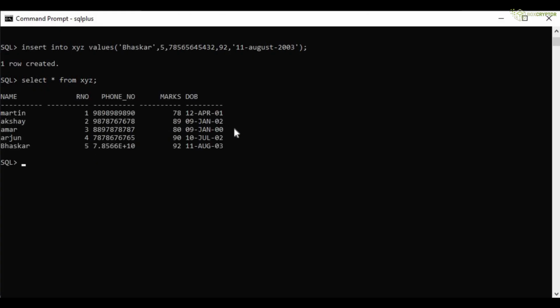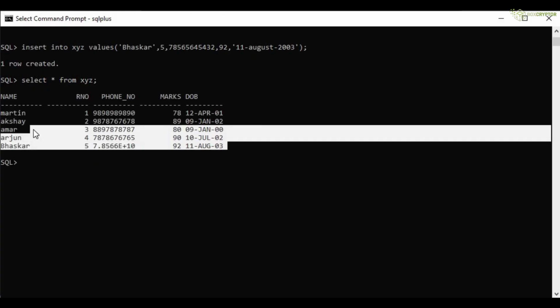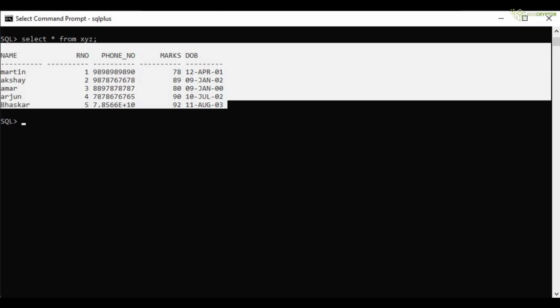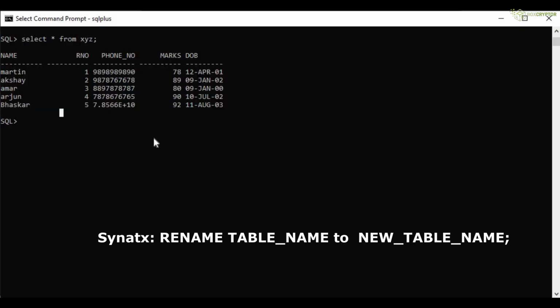After that, we use a rename command. So the rename command syntax you can also see: rename table name to new table name. That means our existing table name you have to use. After that, the new table name you have to mention. So I am taking here student info.